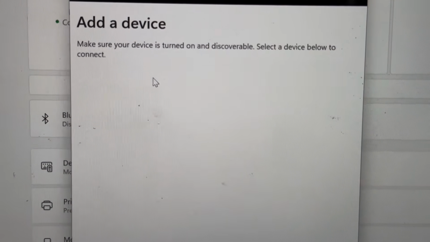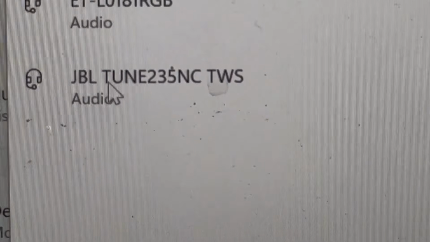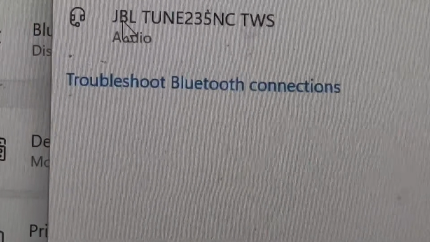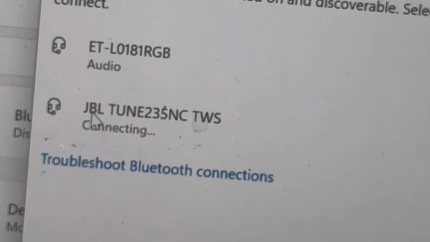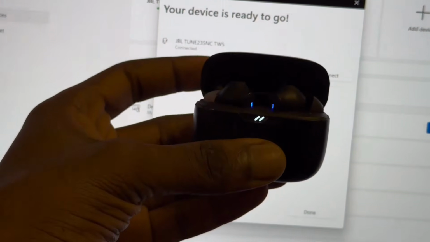You're now going to click on Bluetooth. So it's going to start scanning around until it sees your earbud. You can see my earbud here, JBL. Let me show you guys. See, it's JBL. Okay, I'm just going to click on my JBL. Okay, let's see whether it's going to connect. Let me zoom out and you can see your device is ready to go.